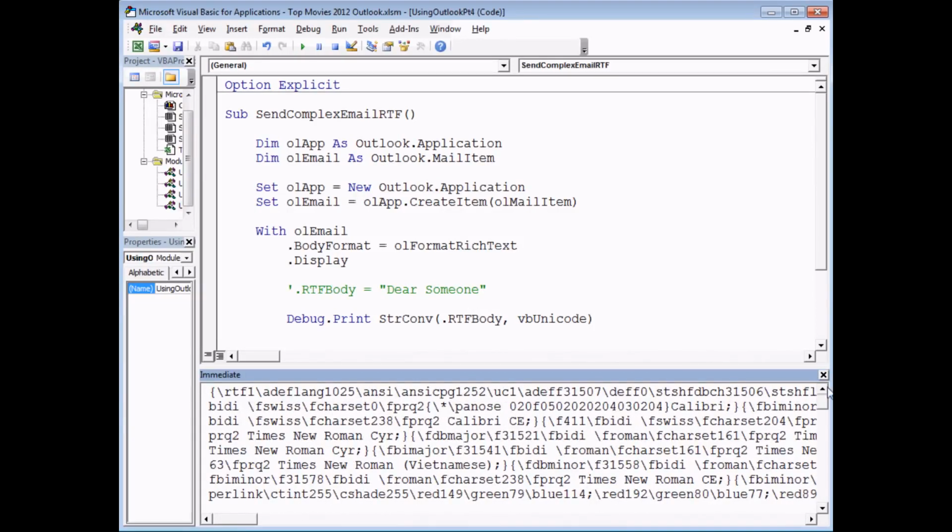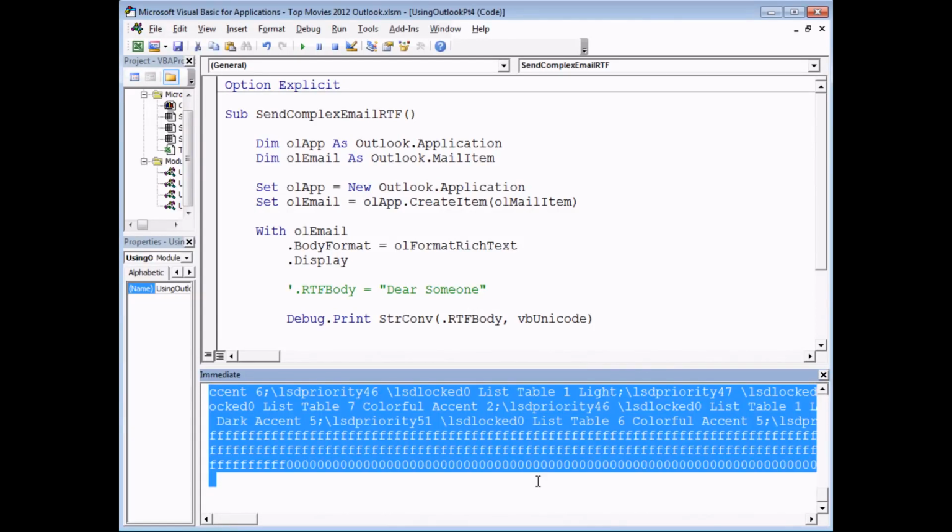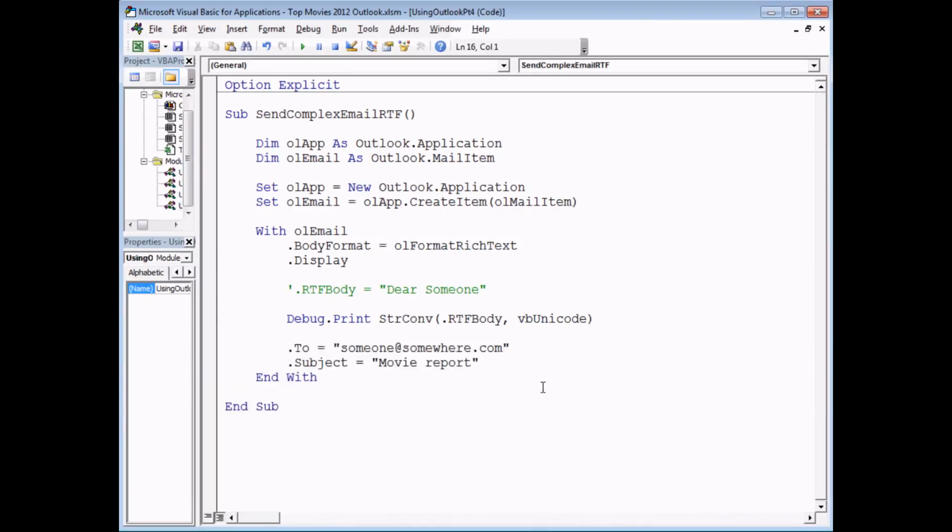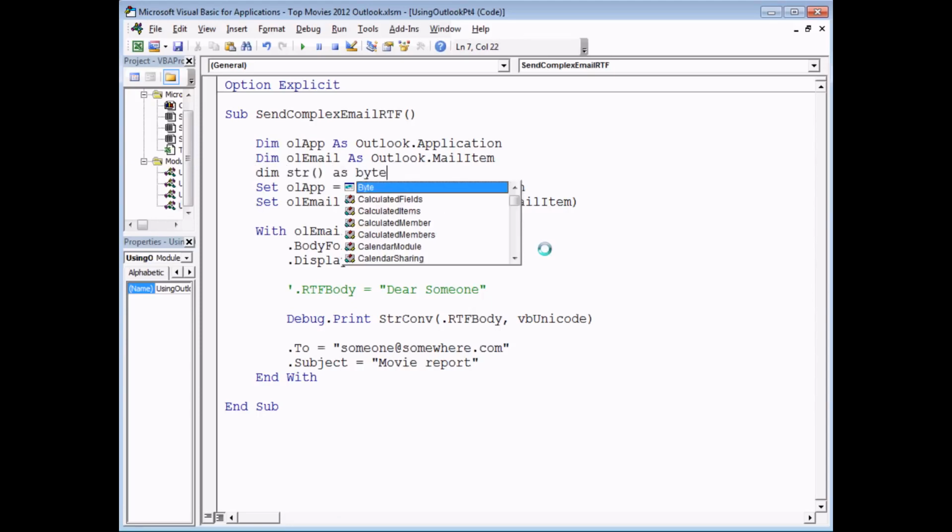What we're going to try to do, I'm just going to get rid of the immediate window here after I've cleared it out, is just add a basic greeting to this simple email. We're going to try to put in the "Dear someone" greeting. So to do that, we need to do effectively the reverse of what we've done here. We need to encode the phrase "Dear someone" as an array of bytes. And we're going to store the result of that conversion in an array, which we're going to declare at the top of the subroutine. So let's say Dim str() As Byte.